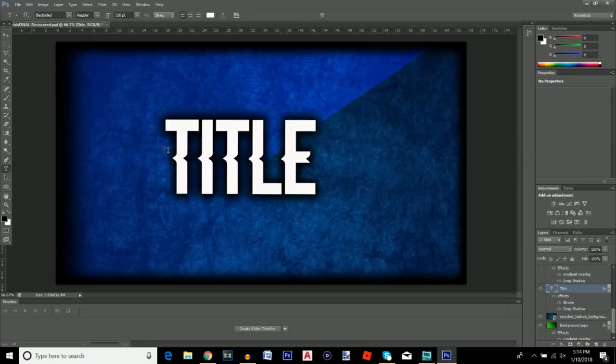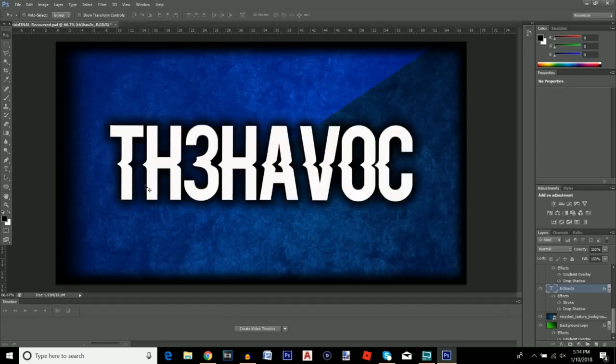Now this next one is called Blacklisted, and it's got a clean look, but it's also got a rugged look, and I thought this combination looked really nice. It's just a really unique font. I don't think I've ever seen anything like this, but I really like it. It just kind of looks like bullets going through my name.